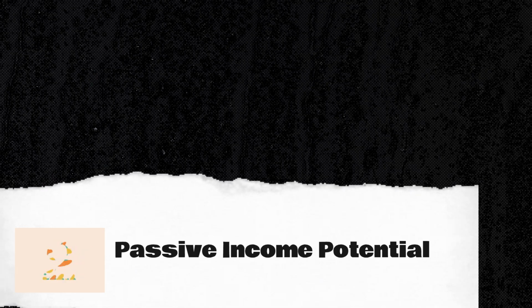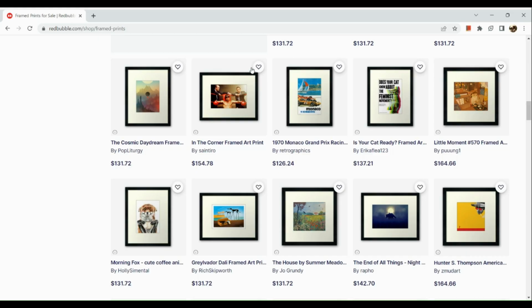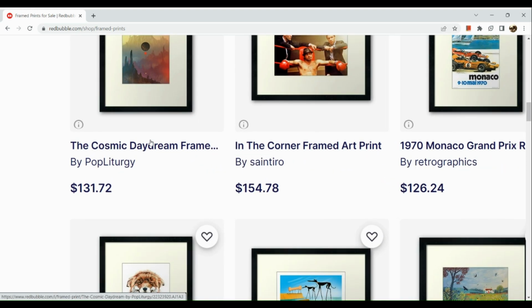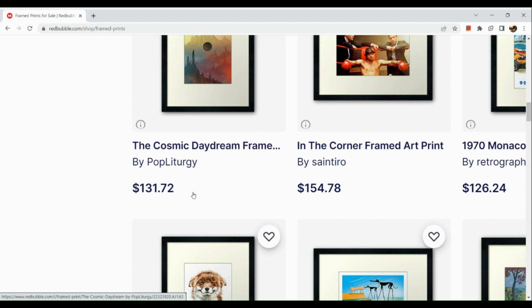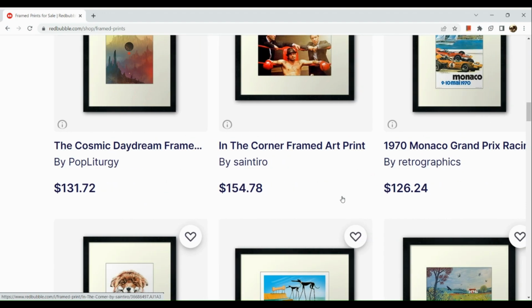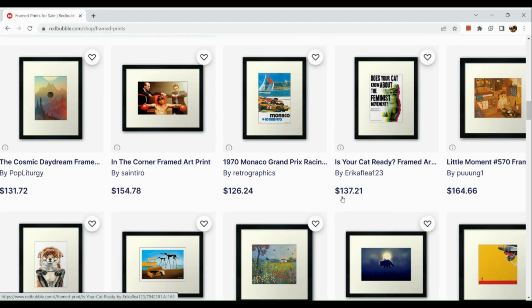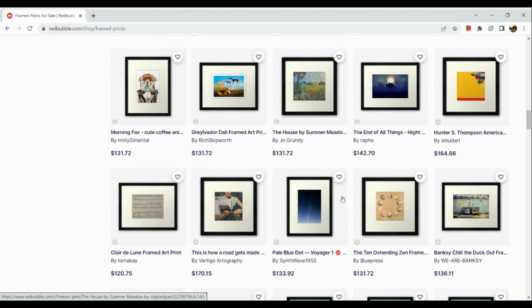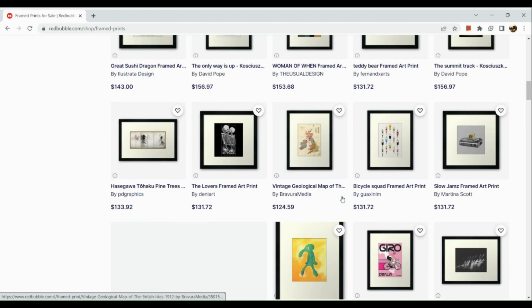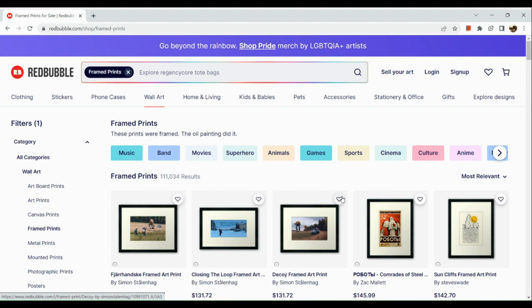Reason number two is because of passive income. So with Redbubble, you can actually offer a print on demand service, which means you don't have to worry about inventory production or shipping. When someone purchases a product with your design, Redbubble takes care of the printing and fulfillment process, and you earn a commission on each sale that you get.